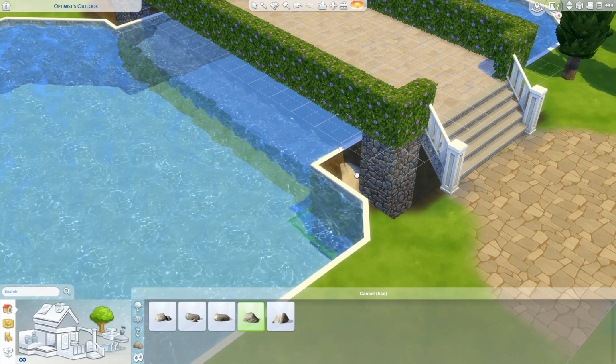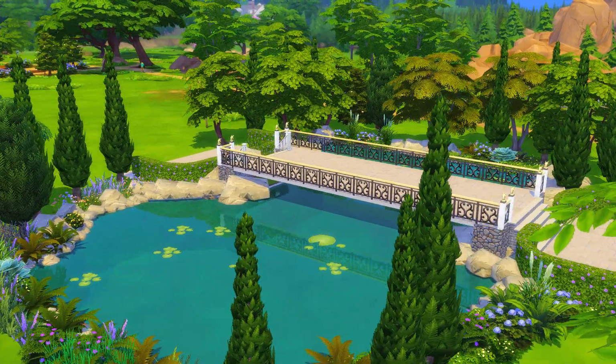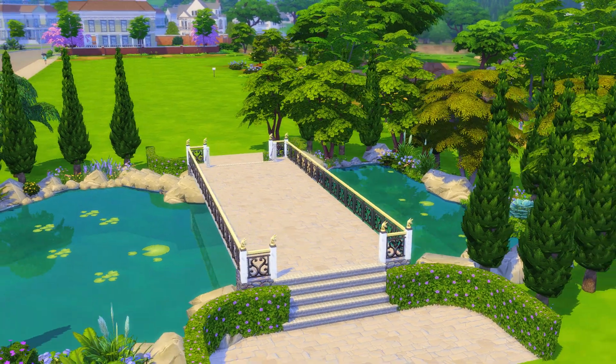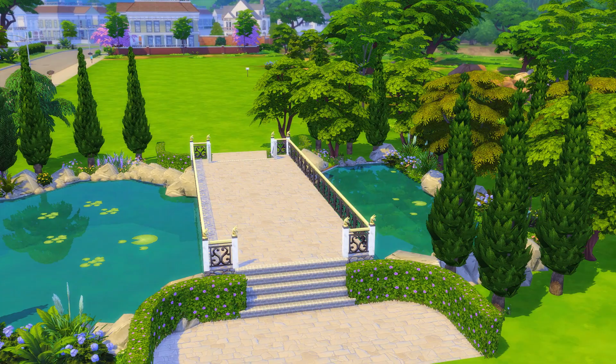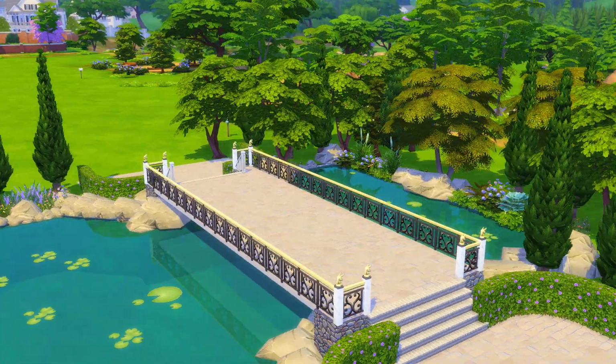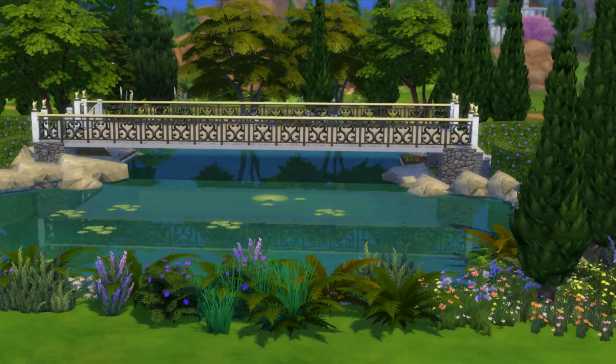So here we have the finished product. You can probably see that I used a lot of rocks. It was mostly plants, and the way I always landscape is I just get multiple plants, place them and move them around depending on obviously what type of vibe that I'm going for.